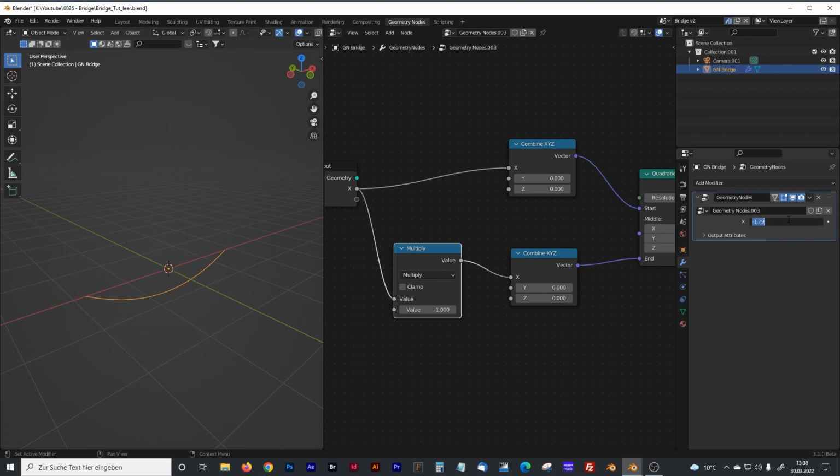So let's give it some real world measurements, maybe the bridge 5 meters, so that will be 10 meters. That's maybe 4.